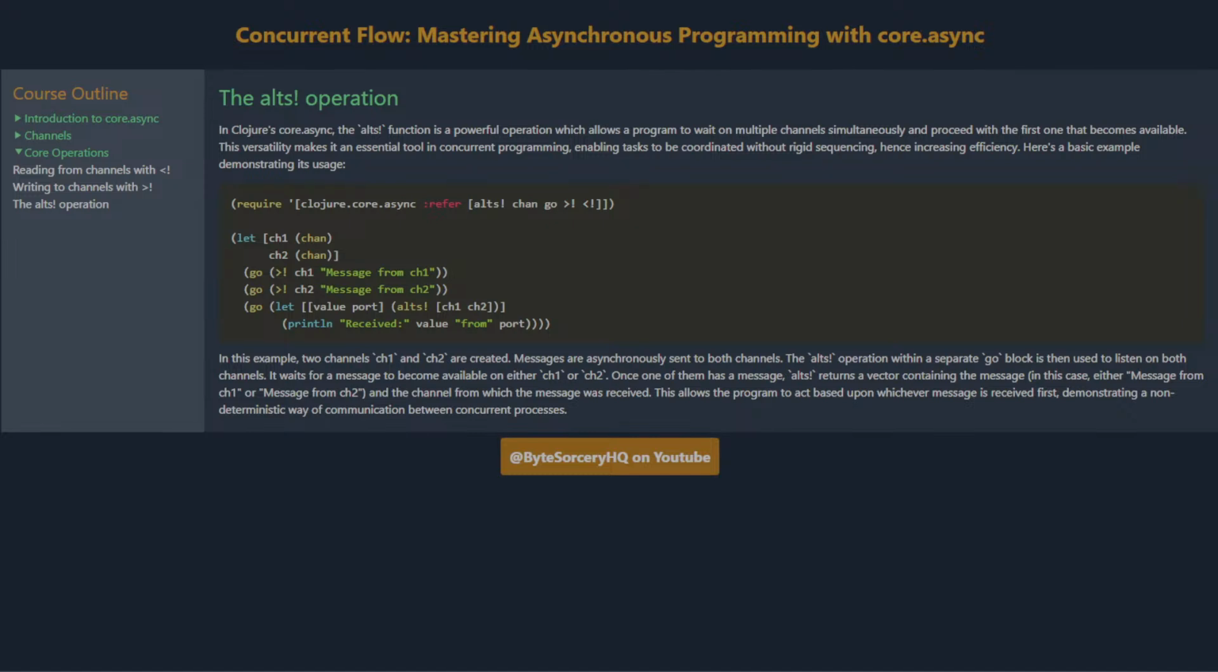The alts operation. In Clojure's core.async, the alts function is a powerful operation which allows a program to wait on multiple channels simultaneously and proceed with the first one that becomes available. This versatility makes it an essential tool in concurrent programming, enabling tasks to be coordinated without rigid sequencing, hence increasing efficiency. Here's a basic example demonstrating its usage.